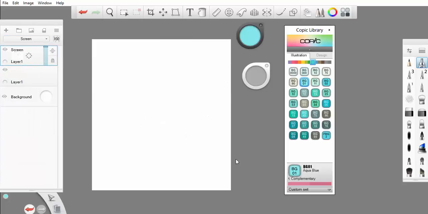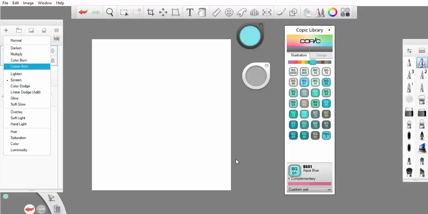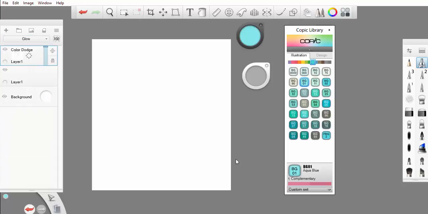Like if we use screen, what screen does is it brings up all the lights. It brings up all the white in a drawing or a painting. So if I did a black and white drawing, then it would only show the white. And color dodge is basically the same. And then you have glow.